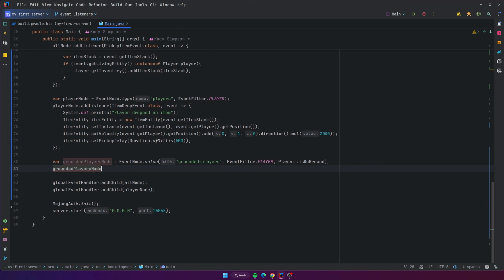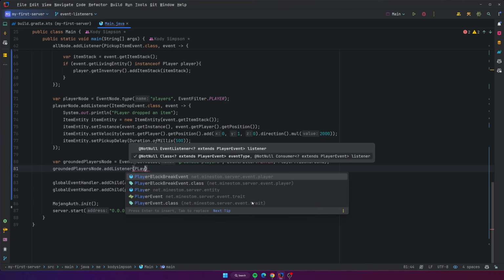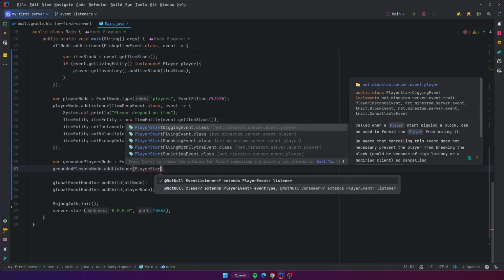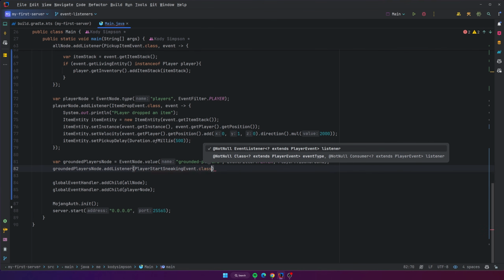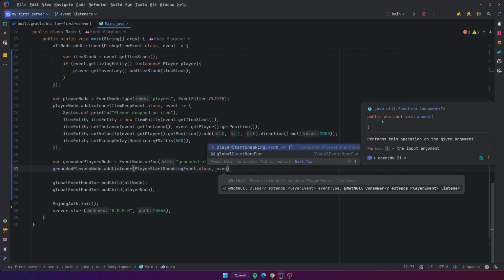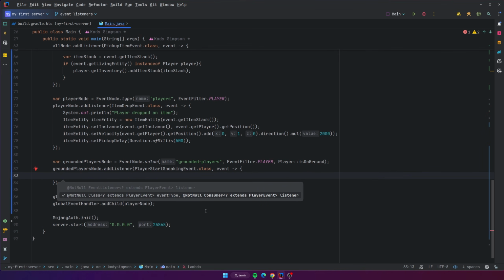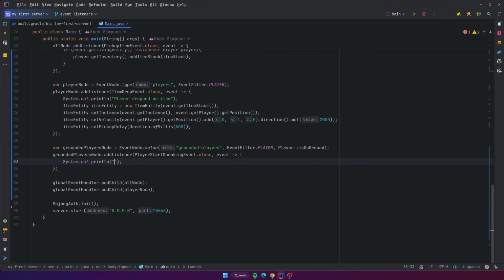So grounded players node dot add a listener. And let's go ahead and do the player start sneaking event. As you can imagine, this is an event that is triggered whenever a player starts sneaking, so when they press shift. Let's add the lambda for that. There we go. We'll just print out some text. We'll say player started shifting on the ground.